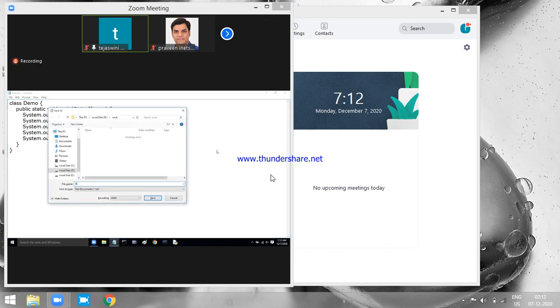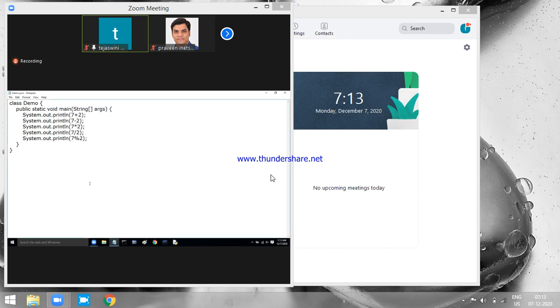You can save the program anywhere in your system, C drive or D drive. I'm saving my program in my D drive, in the work folder. And the file name I'm giving is demo dot java. The file name is your choice, but the extension must be fixed as .java. So I save it. After saving your program, you need to compile it.